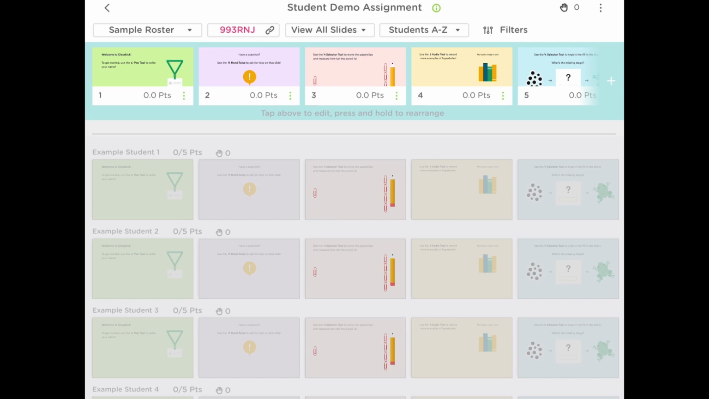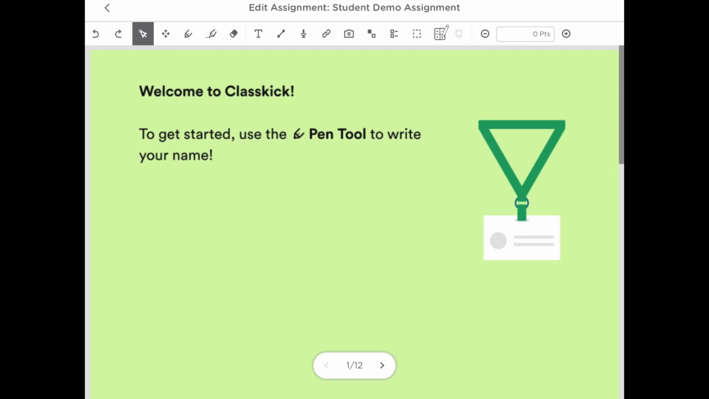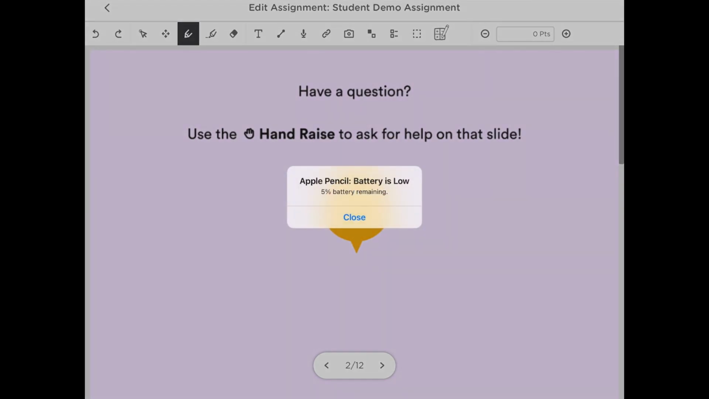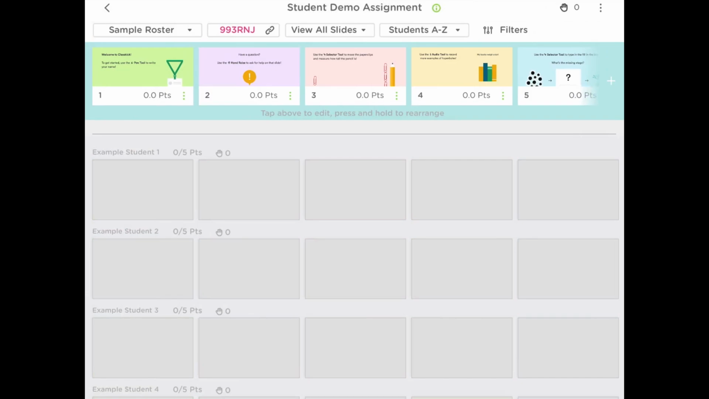So I'm going to show you how this works. This is an example student demo, so I'm going to pretend I'm a student in this. I can use the drawing tool here to write my name. Pupils can either do that with their finger or they can use a stylus. When pupils are on this, they can use the raise hand button to ask for help with their slides. I can't do that at the moment, unfortunately, on here, but hopefully the pupils would be able to.